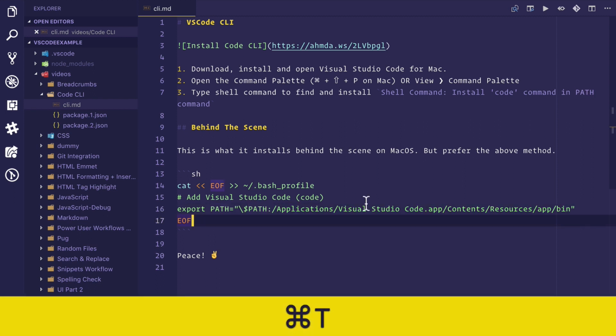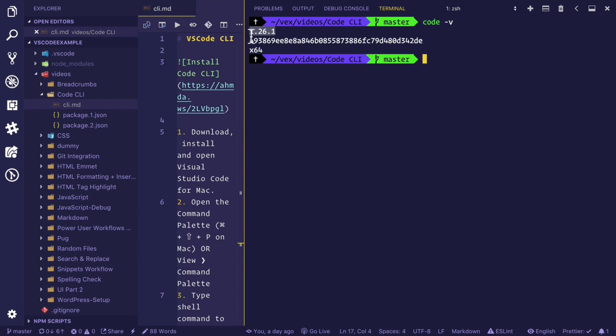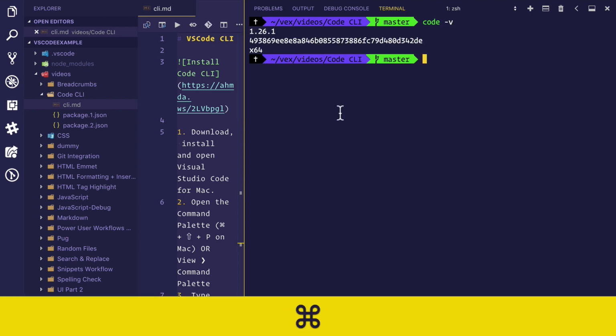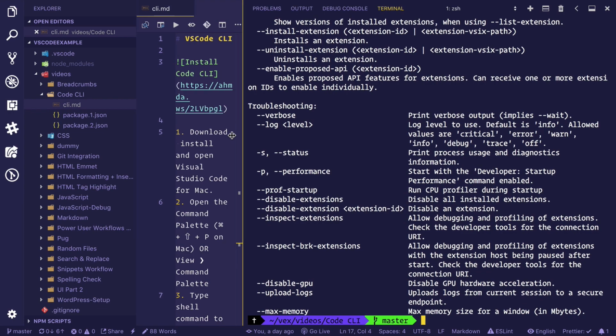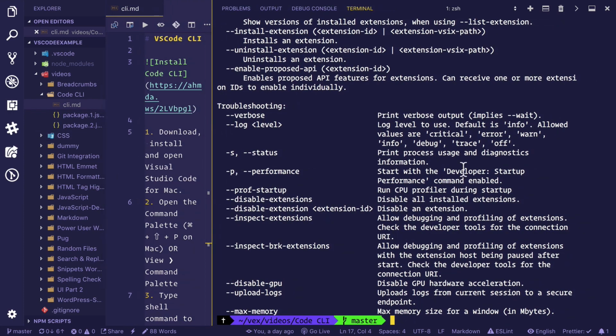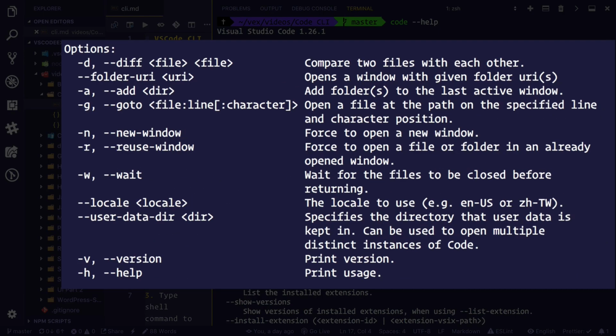Now if you press Command-T to open the terminal and type code -v, you can check which version of code you are on. There are more things you can do with the Code CLI. Write code -h or --help. Let me just drag it here to give you more screen to read from. As you can see, we are using Visual Studio Code 1.26.1, and there are a bunch of things you can do with the Visual Studio Code CLI.